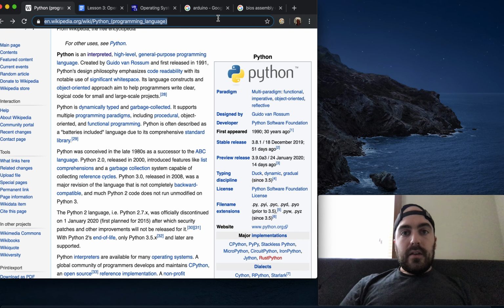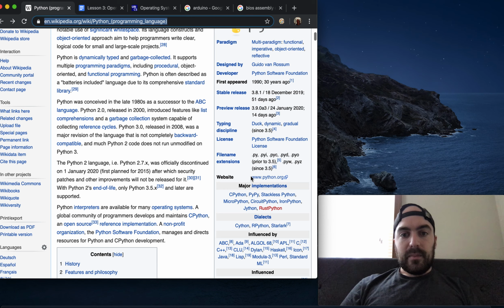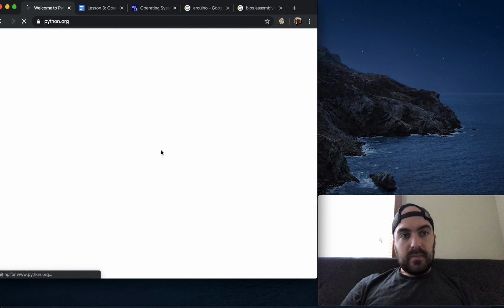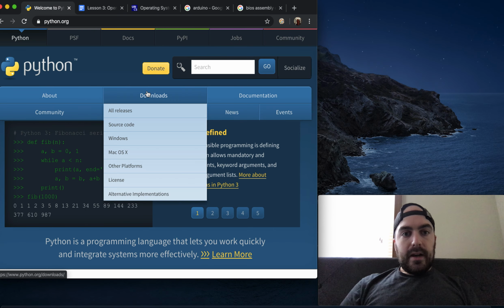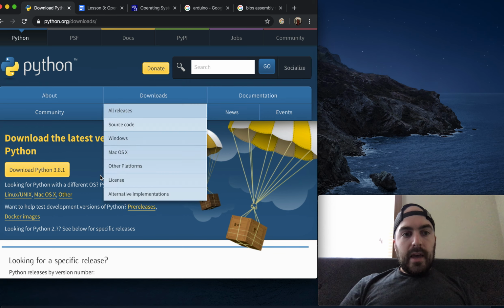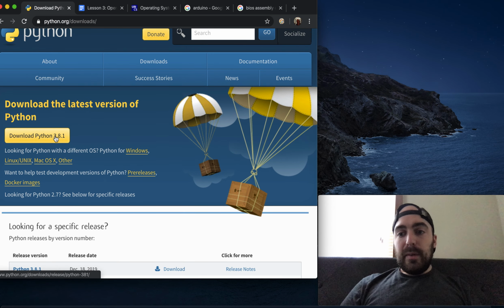Just like they're doing with data science. So what we're going to need to do to actually run Python is go to the website. Let's see if we can get the link from here. So python.org. And then we're going to go to the downloads page. And we can see that the latest version of Python is 3.81.